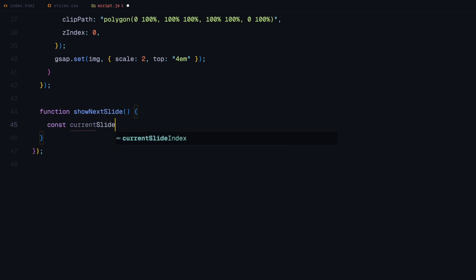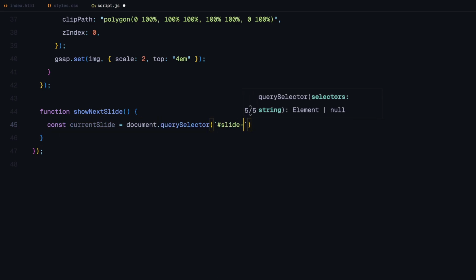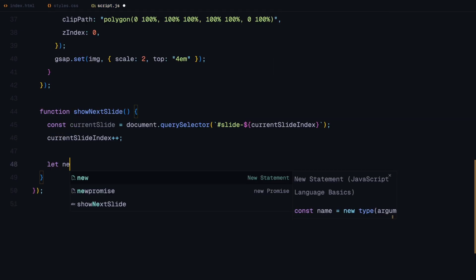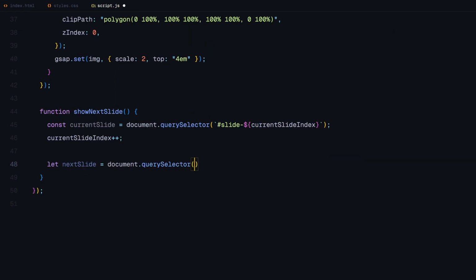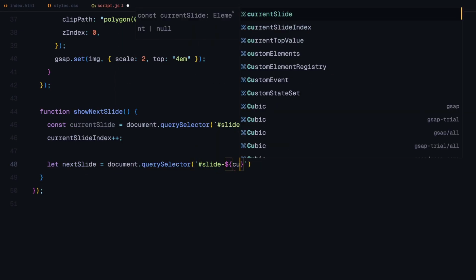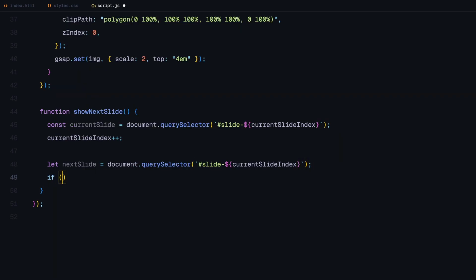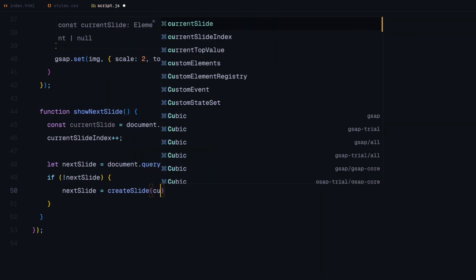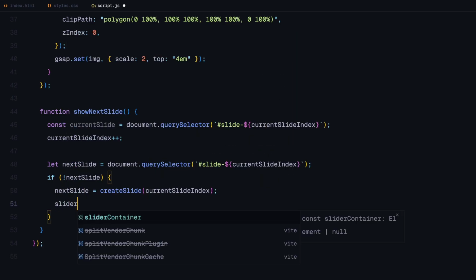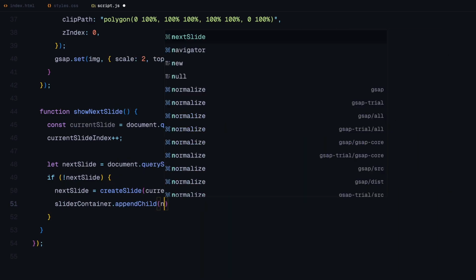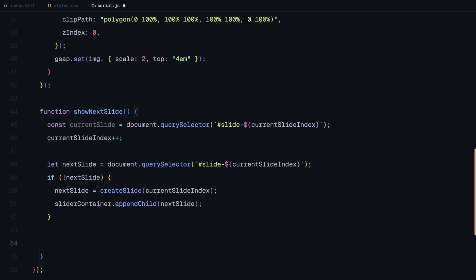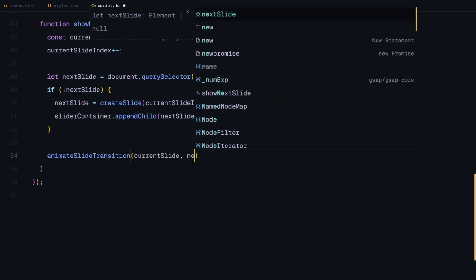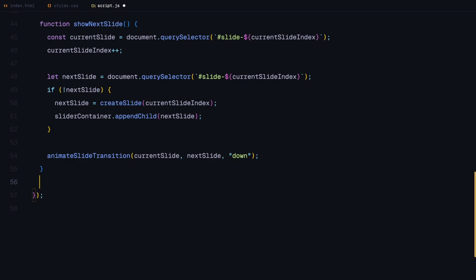Starting with show next slide, this function identifies the current slide based on the current slide index. I'll increase the index by 1 to move forward. Then I'll check if the next slide already exists. If it doesn't, I'll create it dynamically and add it to the slider container. Once that's done, I'll call a function to handle the animation, setting it to transition downwards.